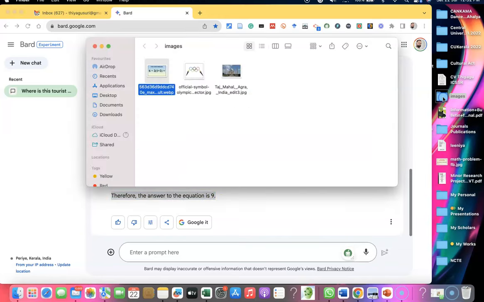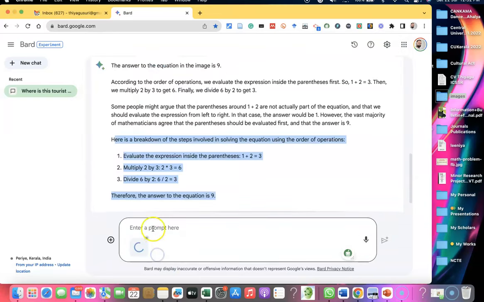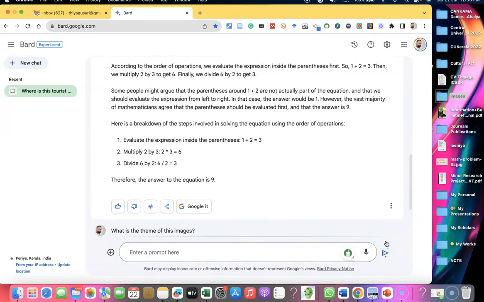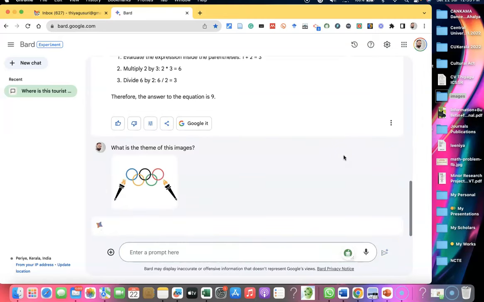Similarly, I'd like to know the theme of an image. I'm adding one image related to the Olympics. I'm asking, what is the theme of this image? I'm just asking the prompt to the chat through Google Bard. If I click submit, within a few seconds, I may get the response.